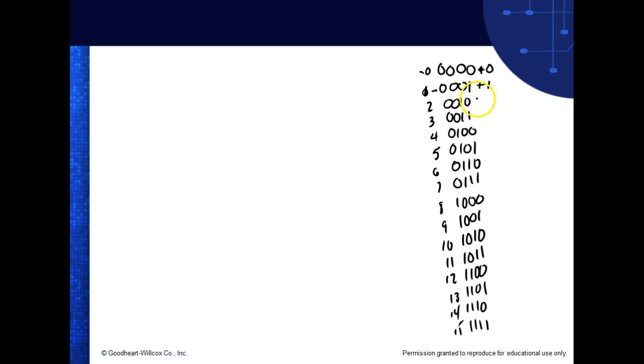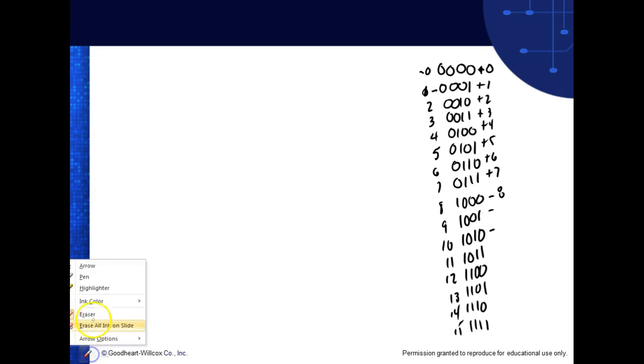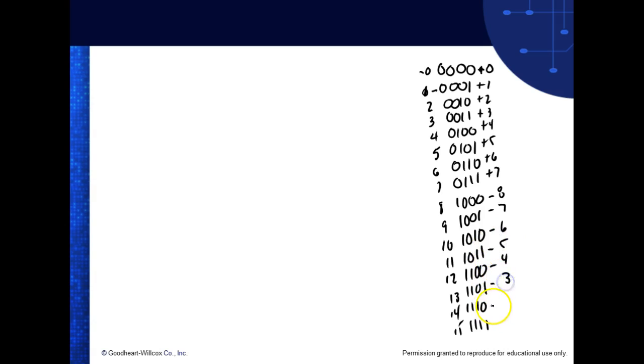Over here, this would represent a 0, which has no sign. This would be a positive 1, a positive 2, a positive 3, a positive 4, a positive 5, a positive 6, a positive 7. This would be a negative 8. Sorry. This would be a negative 7, a negative 6, a negative 5, a negative 4, a negative 3, negative 2. And this would be a negative 1.